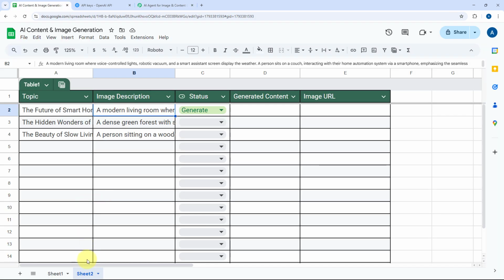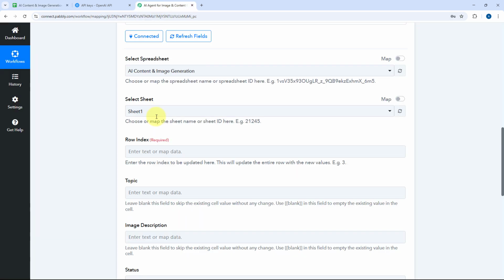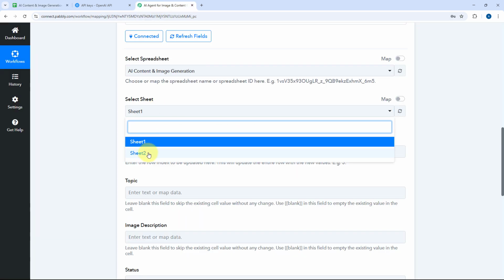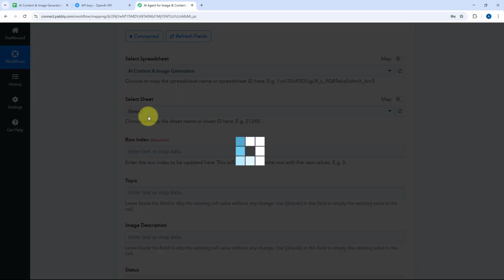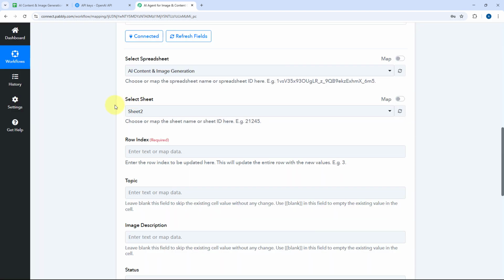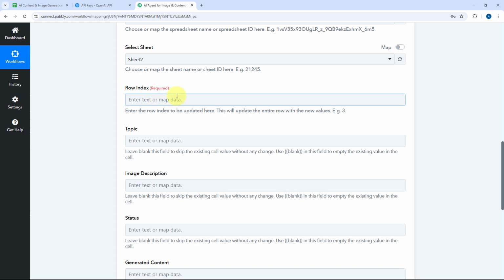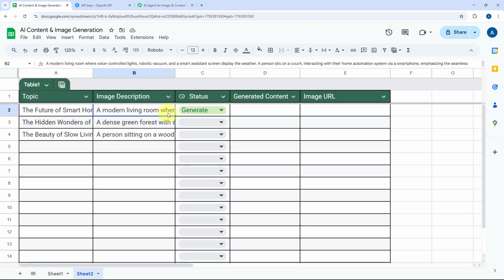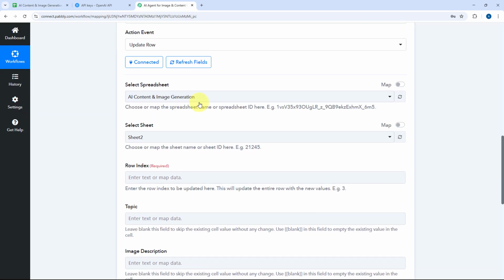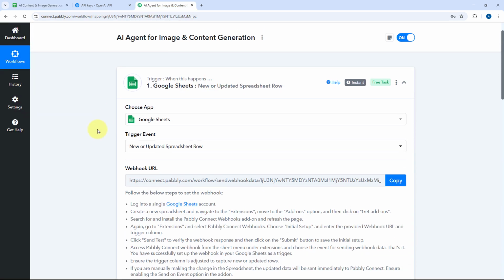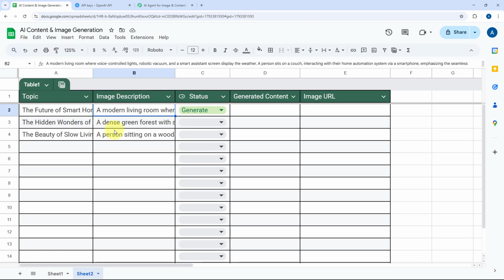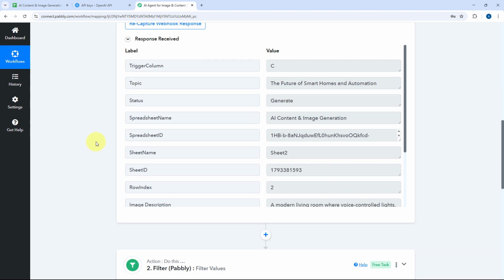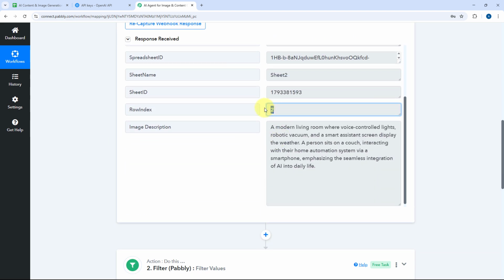Now in this spreadsheet, we have two sheets, Sheet 1 and Sheet 2. And in this drop-down as well, we have two options, Sheet 1 and Sheet 2. We want to update the data in Sheet 2, so I'm going to select Sheet 2 over here. Then it is asking us for the row index, that is, in which particular row of this Google spreadsheet we want to update the data. In the trigger step, we have received the response of the same row which we have added and selected the status as generate. In these responses, we have also received the row index, that is, in which particular row we have this data which we received in the response of the trigger step.